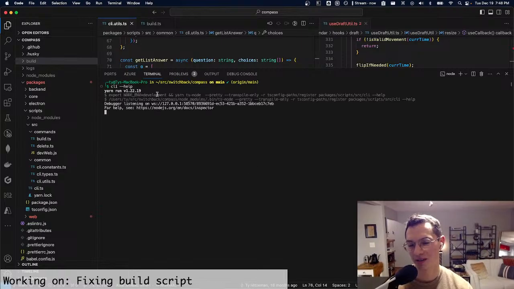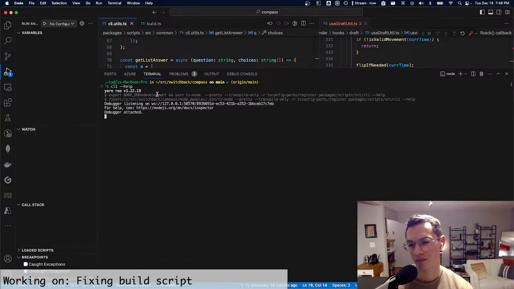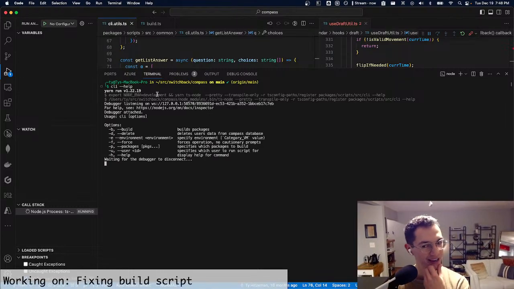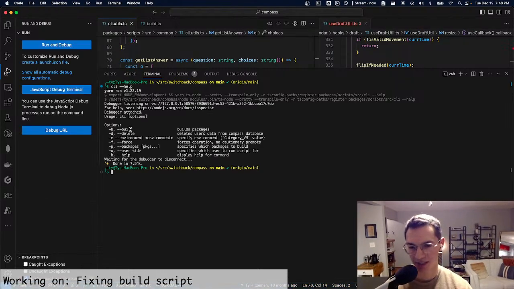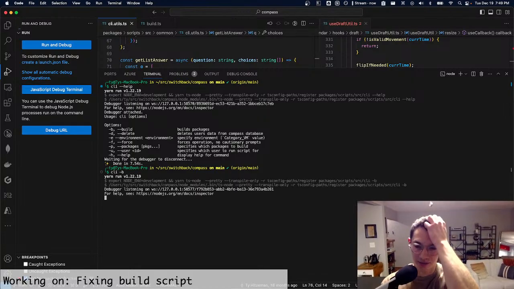What else do we got? Oh boy, it's slow right now. I'll talk about that in a sec. But you can build, you can delete user data, you can set the environment, force things, set the packages, and specify a specific user ID. So it's not too fancy, but it's got a help menu. It's got some prompts. You'll see that. Building's the most common, I'd say. So I'm just going to do that and then follow the prompts.